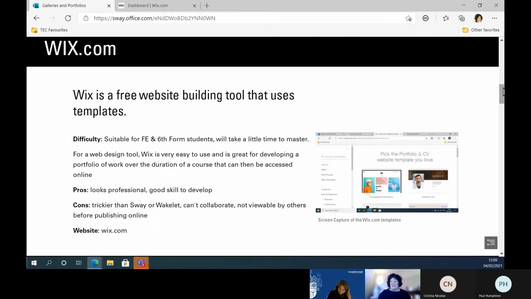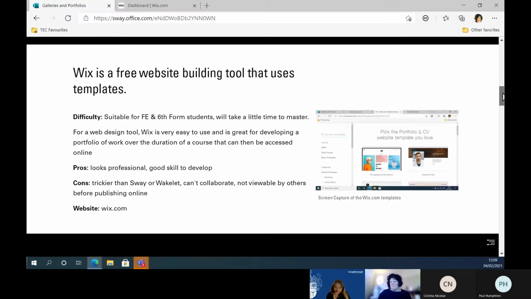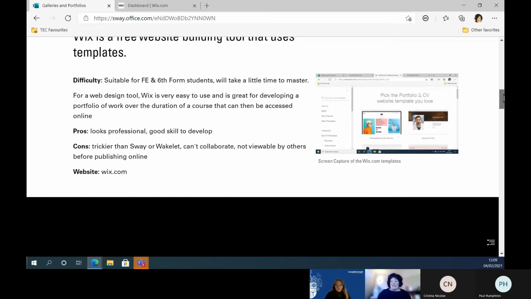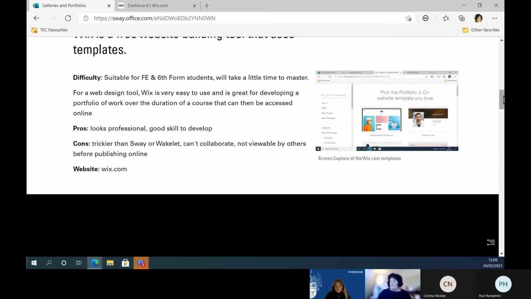It is suitable, I think, for 16-year-olds plus, and anybody who's got an interest in web design who's younger than that would manage it as well. For a web design tool, it's pretty easy to use, and it's template driven and kind of drag and drop. So it works how children these days expect stuff online to work, so there's no shocks with it. And the result looks really professional. It's also a great skill to develop, to be able to understand what a website is and consider the publishing process and actually getting stuff online.